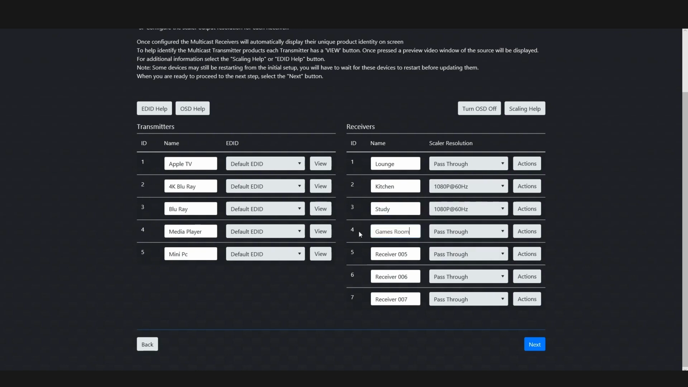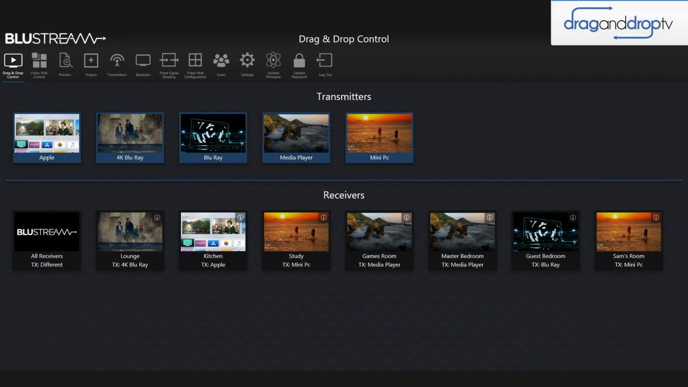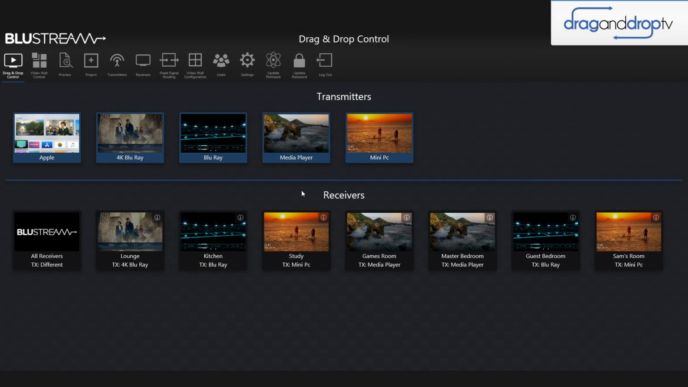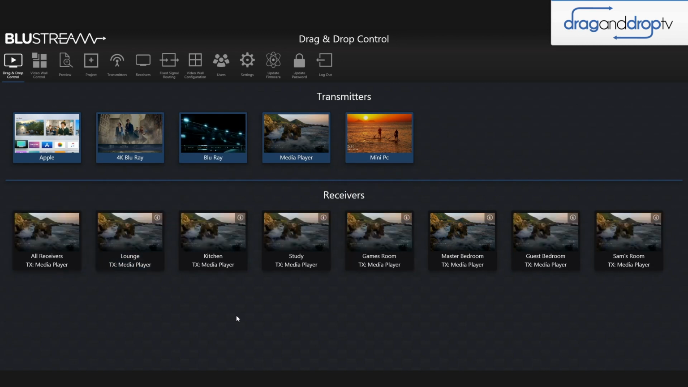You can choose to set up a video wall or manage your fixed routing, but we're going to move on to the drag and drop control. Drag and drop control is here to work alongside your third-party control system of choice. It's just a visually simple way of controlling your system. You just drag and drop the transmitter to the receiver you want to view it on.